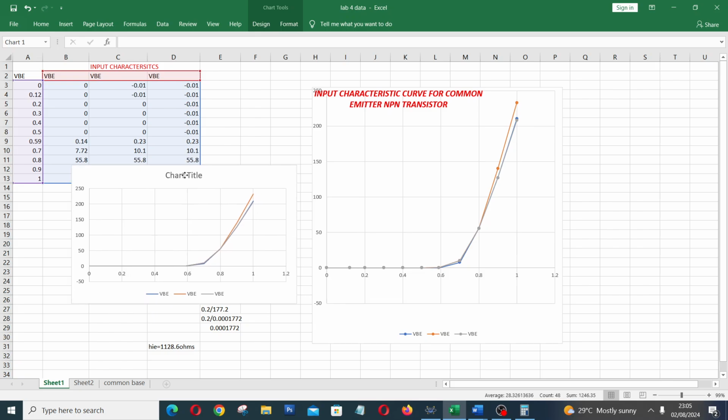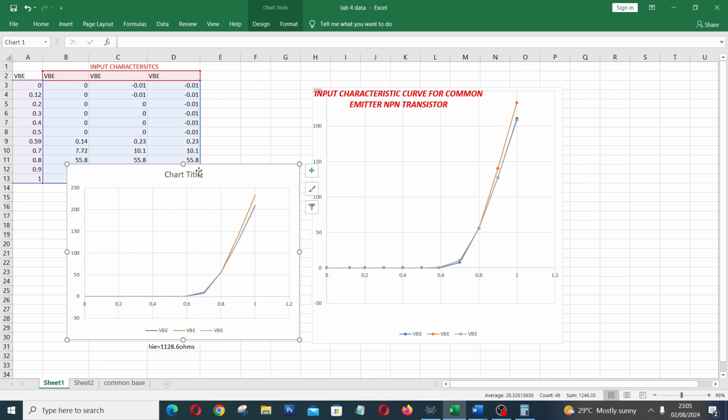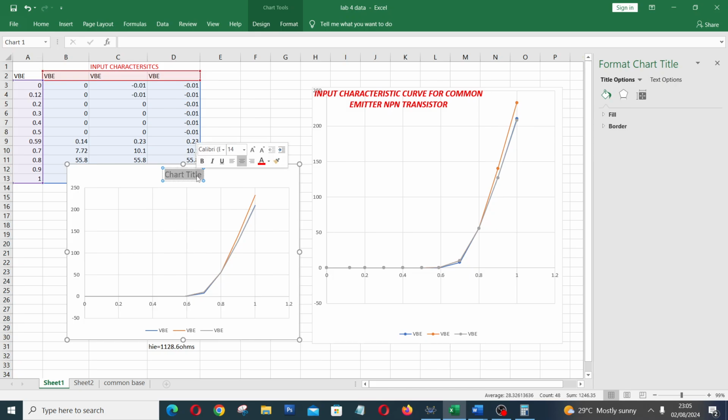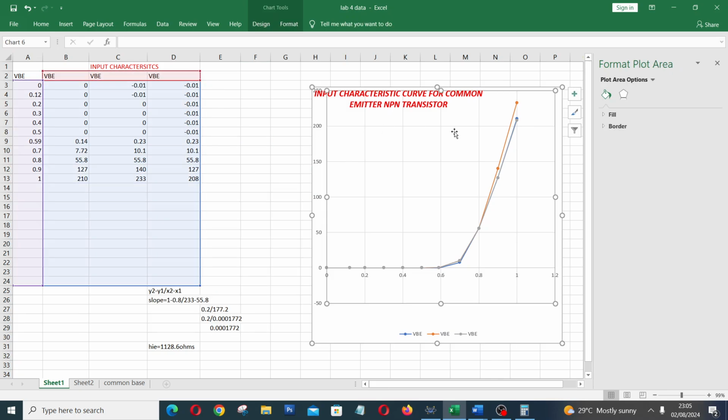You can see it is still similar to what I got the other time. So you can now maximize it. You can give it a name. You can type the title of the experiment, input characteristic curve, just like what I've already done here. So I will make use of the one I'm working with so that we can now make our analysis. So we have done the input characteristic curve.